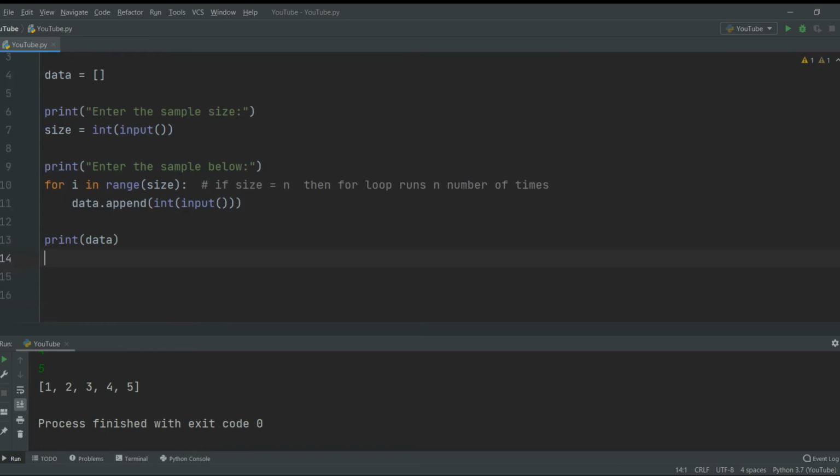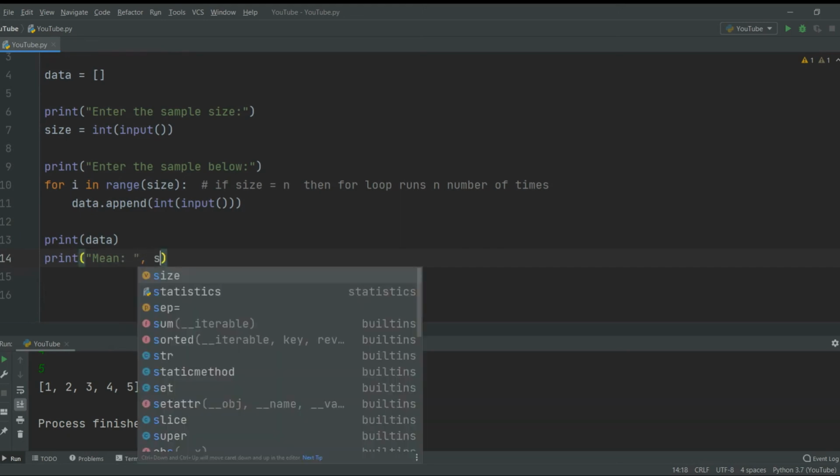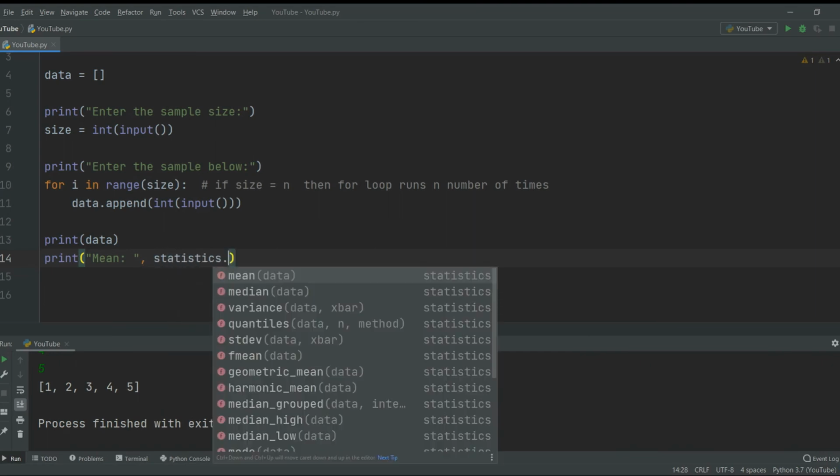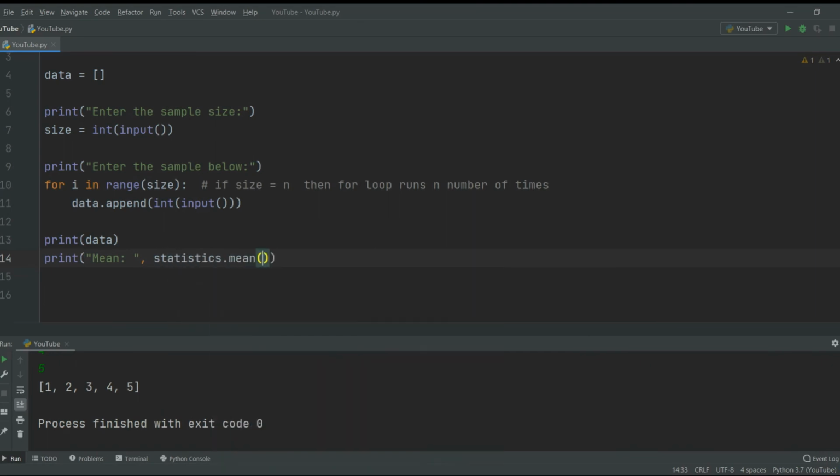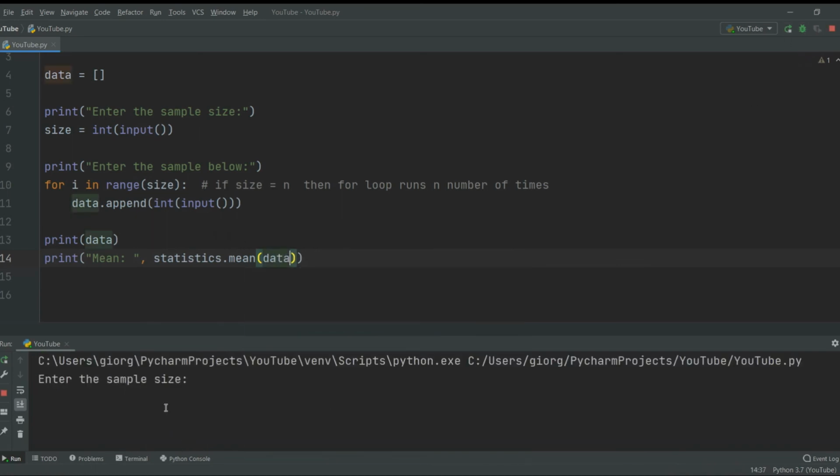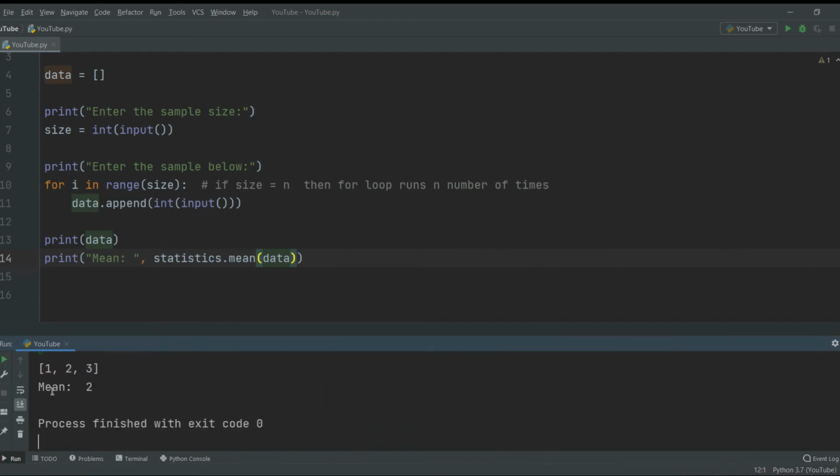So let's print mean, and then we can press comma here. And what we do here is statistics.mean, the first function, and then we put the data. So now, for example, if we put 1, 2, and 3, it gave us the mean down below.